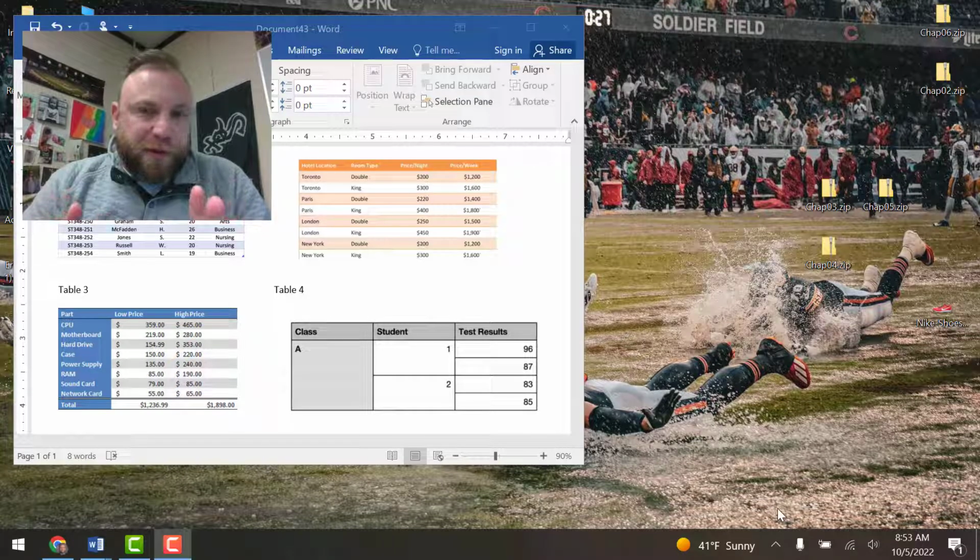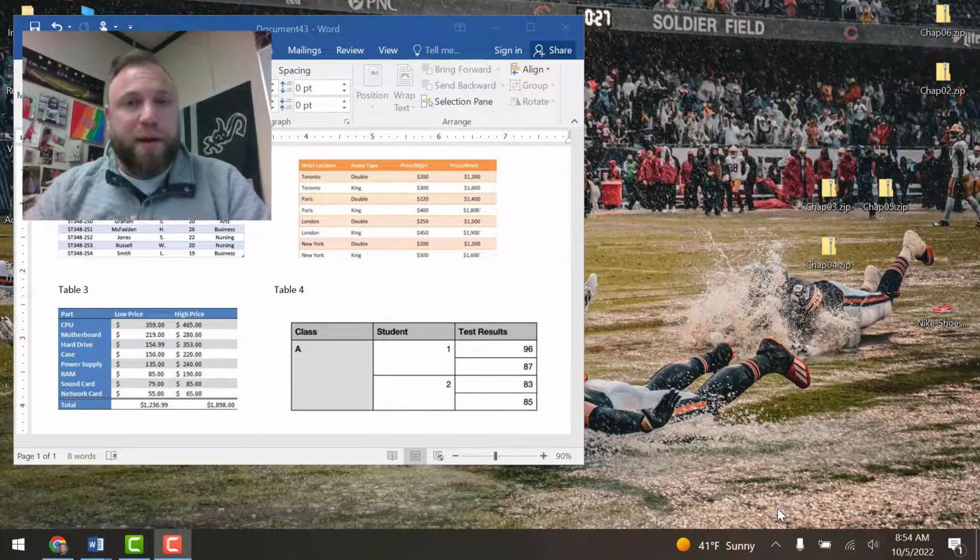Hey guys, just want to take a look at how we create tables in Word. Assignment 14 is all about just tables, no letterheads, nothing else. So assignment 13, actually let's go backwards. Assignment 12 was introduction of the whole letterhead itself.